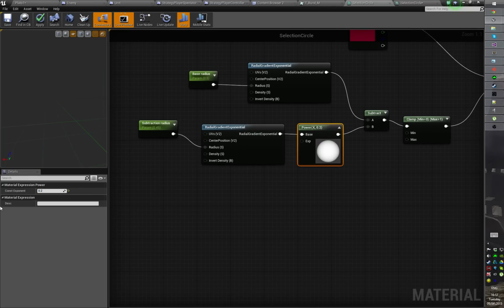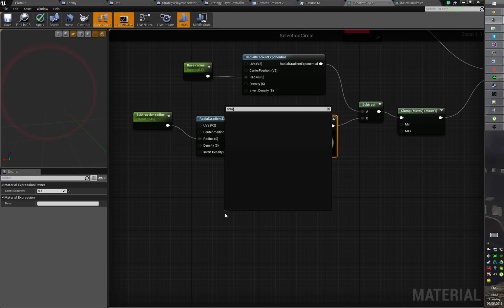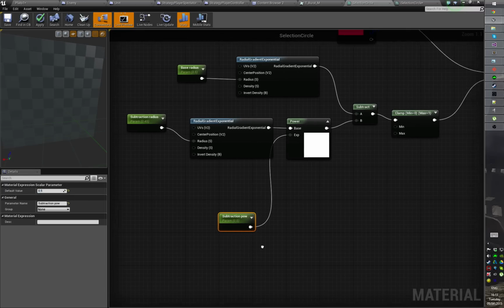Actually, you know what? Let's go back to 0.5. This is the workflow that I suggest. You make everything that you don't know the exact parameters for, so you want to fine tune it, a scalar parameter for all of them. So subtraction, power, just power, and we say the default is 0.5, right?